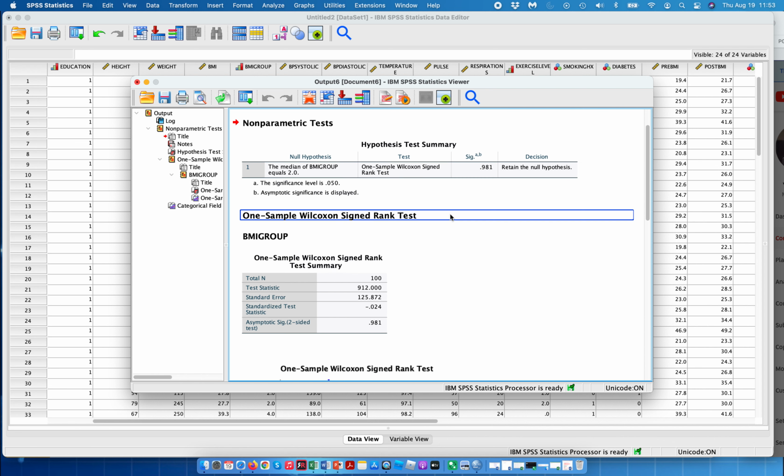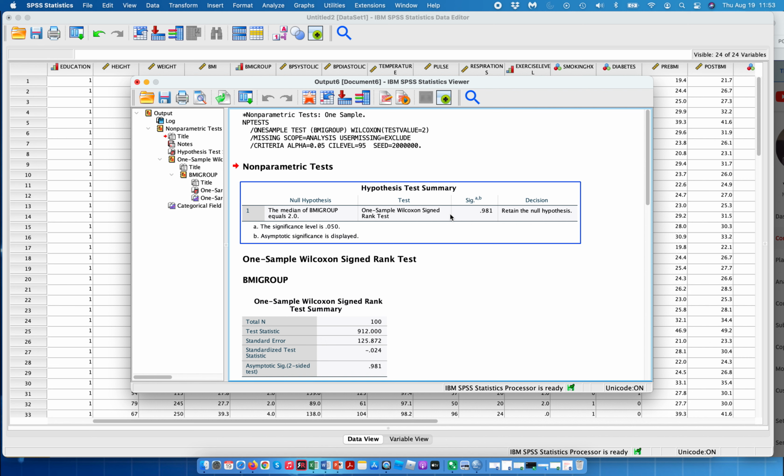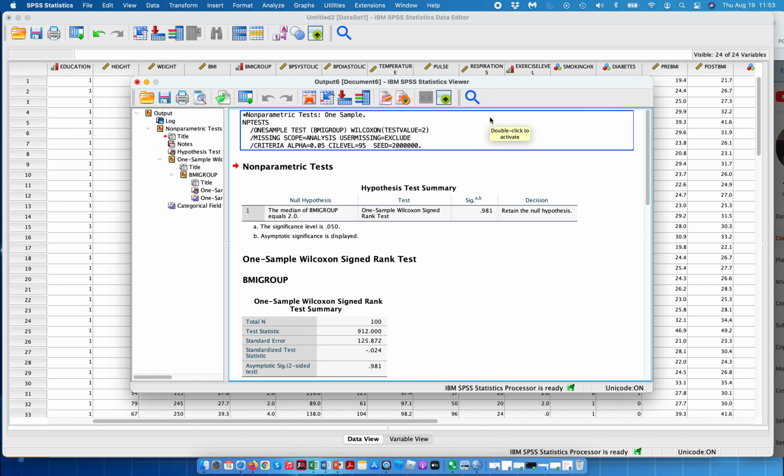There is no difference between the median of this group and the known median that I assumed was 2.0. I hope that this has been helpful to you.